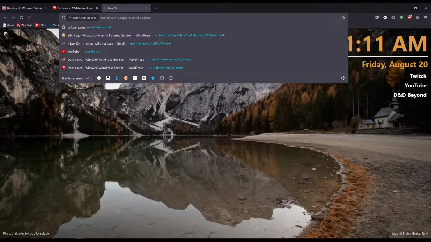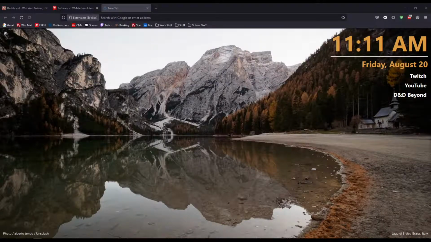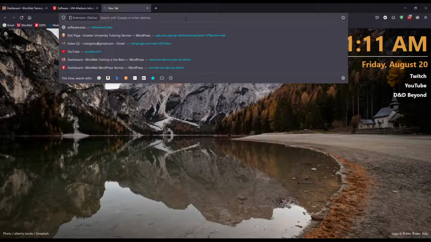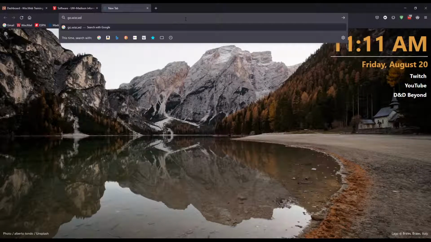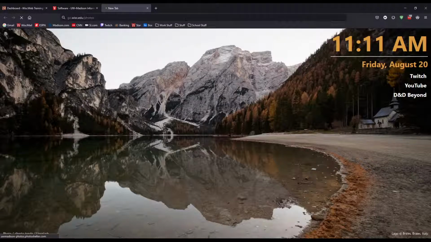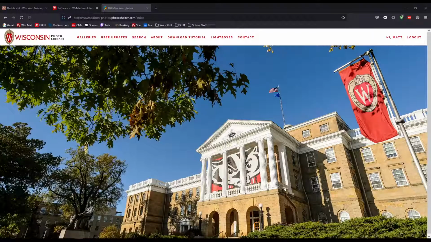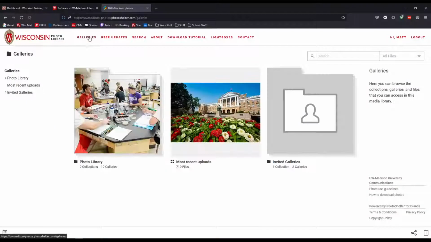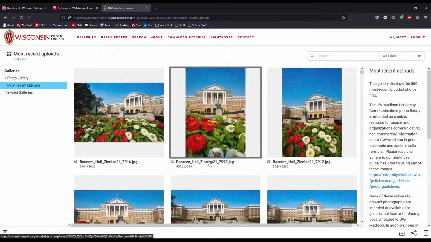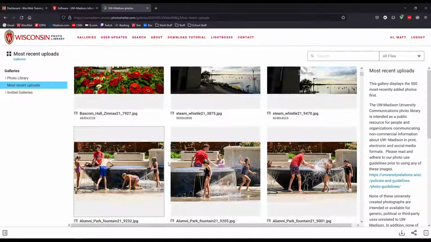First and foremost, the easiest one to look for is go.wisc.edu/photos, and I'll put this in the chat. This is our campus photo library, and you have to log in. So obviously, I'm logged in already. But if you go to galleries, there are a number of images out here. So I'll just go into most recent uploads.